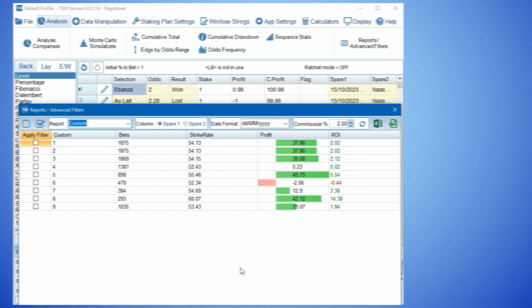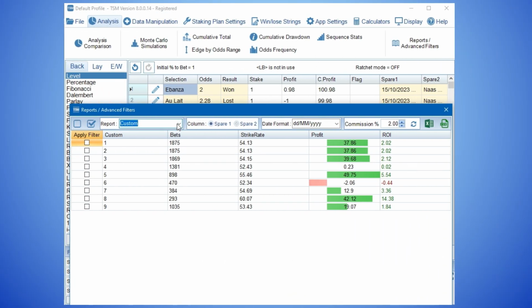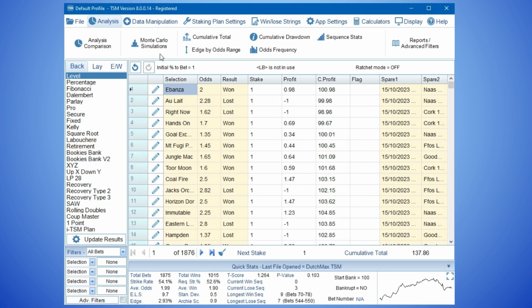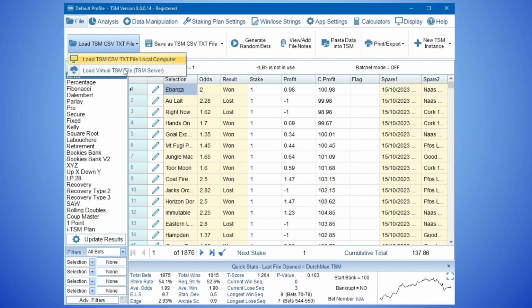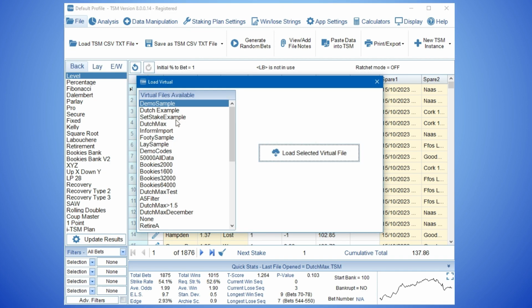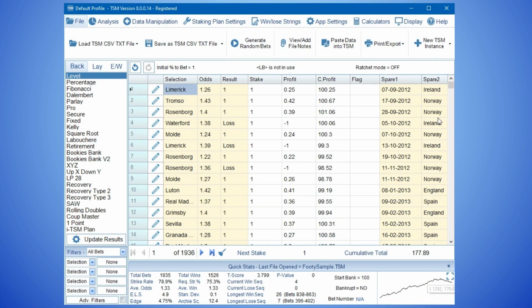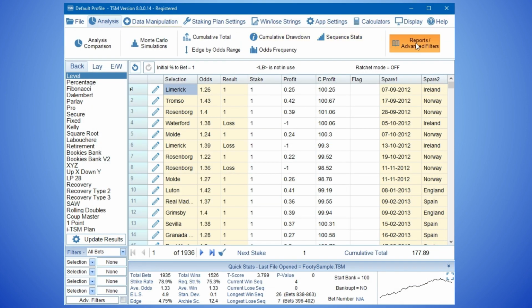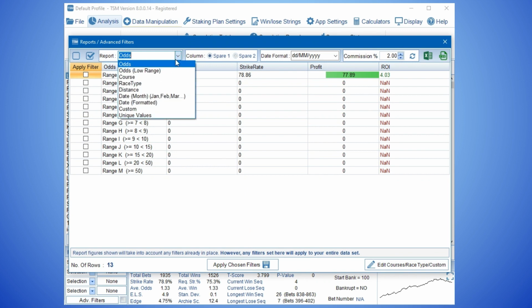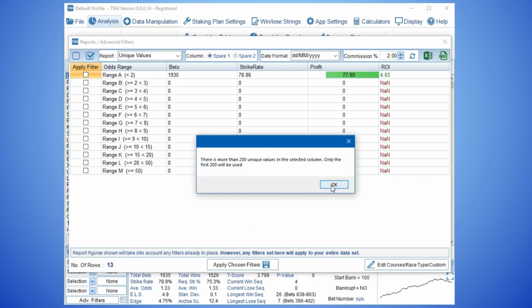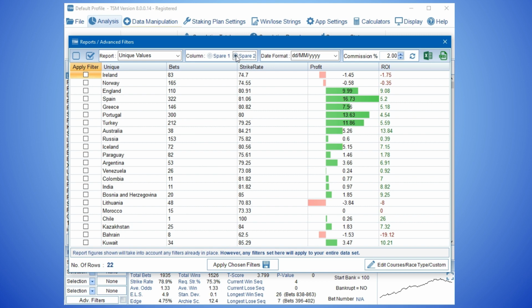The final report type is Unique Values. This is where the software will compile a report on any unique value it finds in either the spare 1 or spare 2 column. Only the first 200 values are used. Our data set isn't suitable for this, so let's load some other data. In this example, some football bets data where the country is recorded in the spare 2 column. And let's choose the Unique Values report type on the spare 2 column.